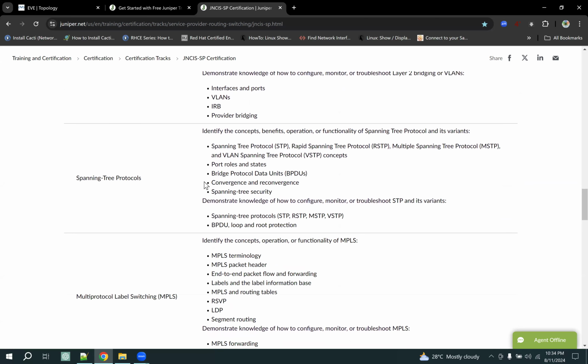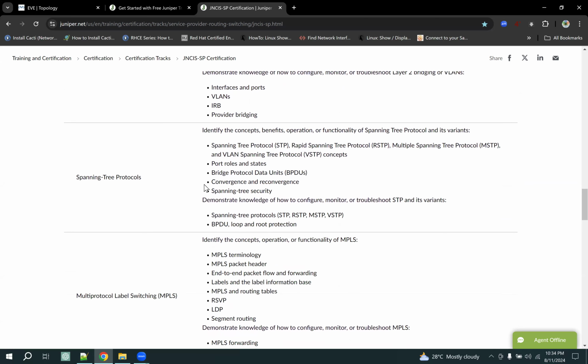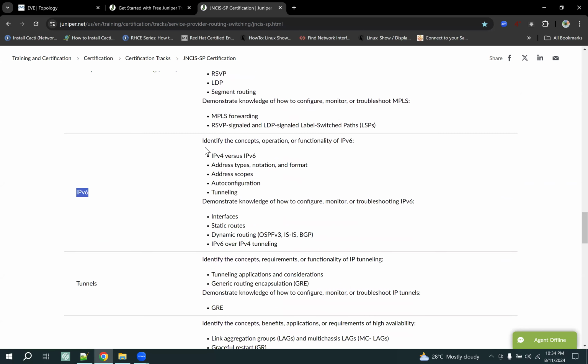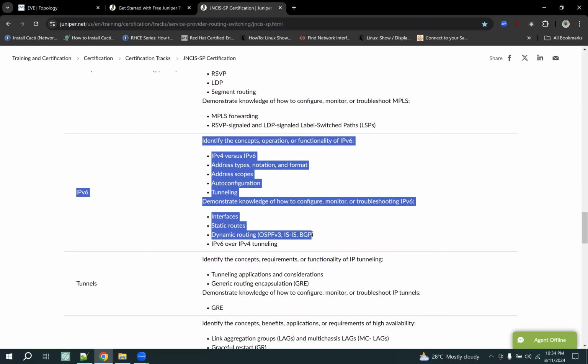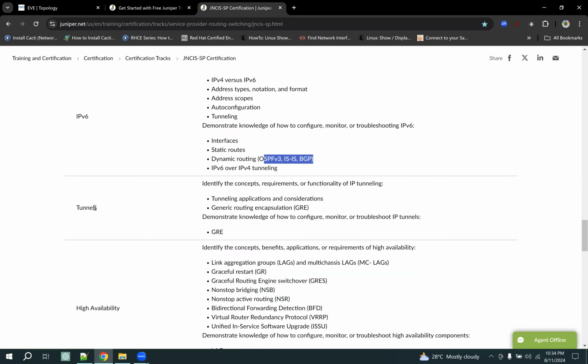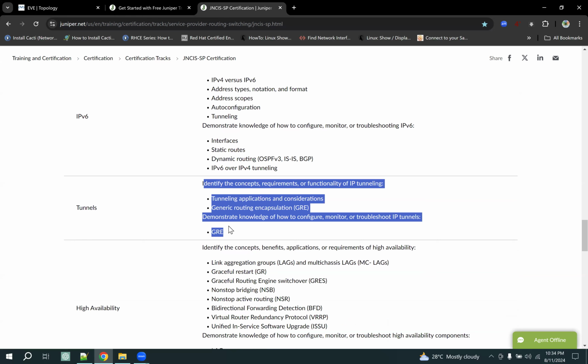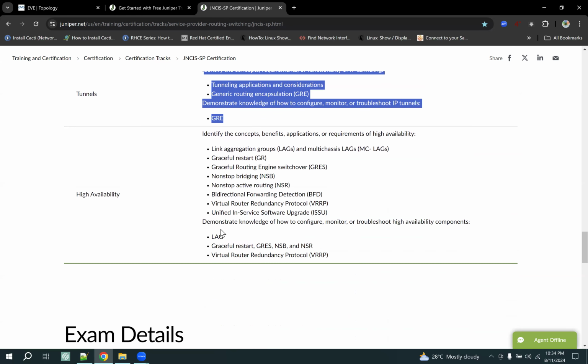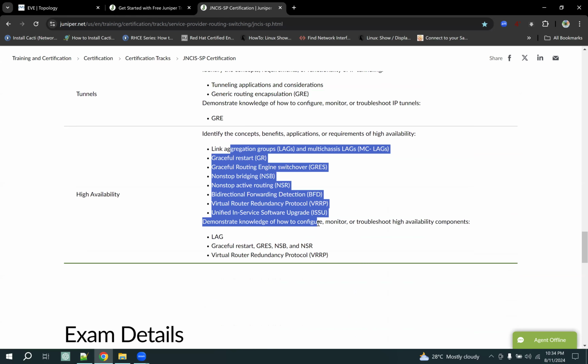I will share both IPv4 and IPv6, but here it is just shown separately. Then see here static route, dynamic route. Tunneling, it's a very simple topic. And the last one is high availability. So this is our course outline, the entire topic list which will be covered in the entire course.